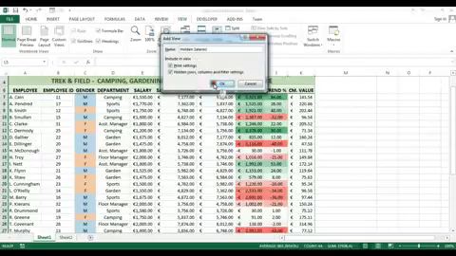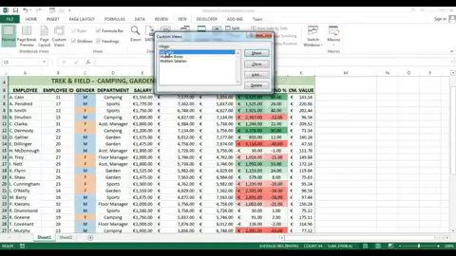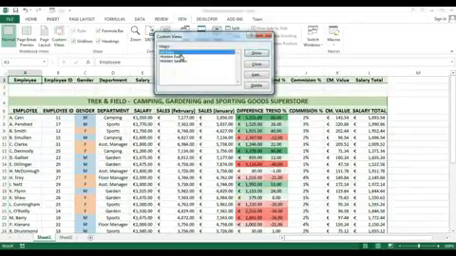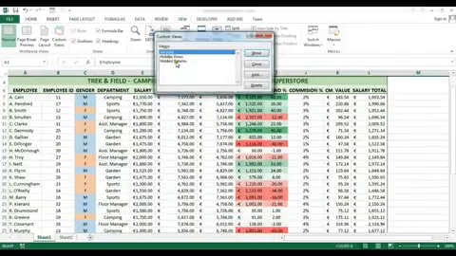And click OK. And now we have 3 custom views. We can see all the data, lose the irrelevant data, or lose the salary data.